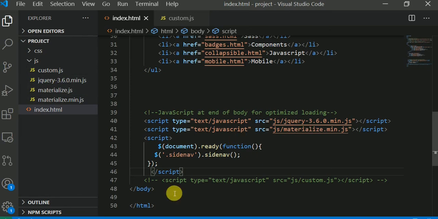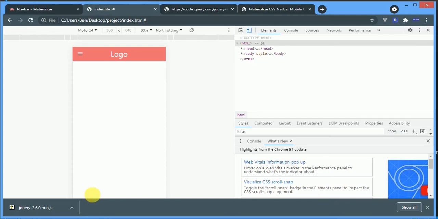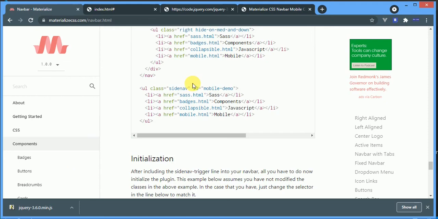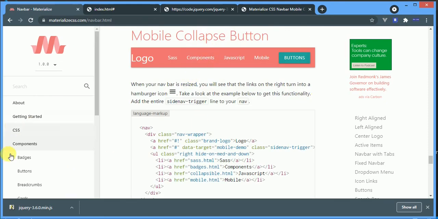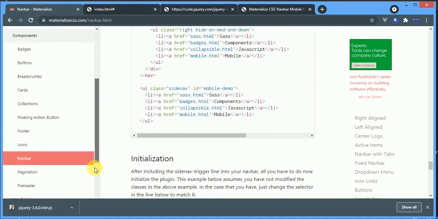Okay guys, I think I'm going to stop this video here. In our next video, we'll start manipulating our navigation, and also test out other navigation we have. Before we finish our video tutorial, we'll make sure that we test out all the components we have in this Materialize.